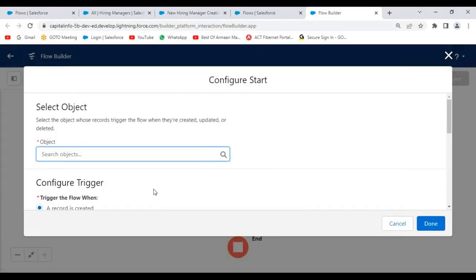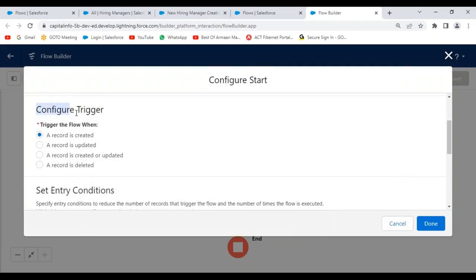Now it is asking you to select the object name. On what object would you like to create this flow? Hiring manager. You can just type some of the object name. Now it is populating the object name here. Select that object. When do you want to fire the flow? Specify the triggering event here. A record is created, or a record is updated, or a record is created or updated, or a record is deleted. I want it when a record is created. Whenever a new record is created inside my object, I want to fire this flow.